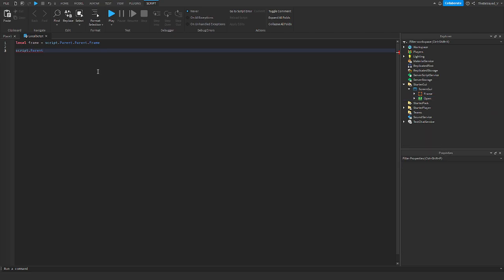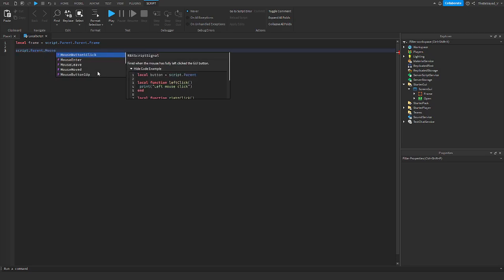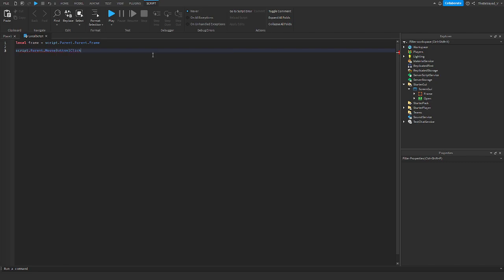And the text button has, I guess you could call it, an event that's called MouseButton1Click. And you can see here it says fired when the mouse has fully left clicked the GUI button. You can see right here there's an example of how to use this as well. So if you want to learn more, you can just go read some of the articles on it on pages like Dev Forum.